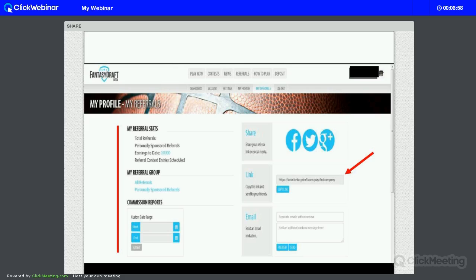On the left-hand side of the page is information about your team, how it's growing, what's going on, your referrals, your total referrals, your personal referrals. You can see all of that information right here by clicking on these different links. And at the bottom of that, of course, commission reports about the money that you're making as the people inside your network are playing fantasy sports. So this is a great part of your back office to really keep on top of who's on your team and how much money you're making.